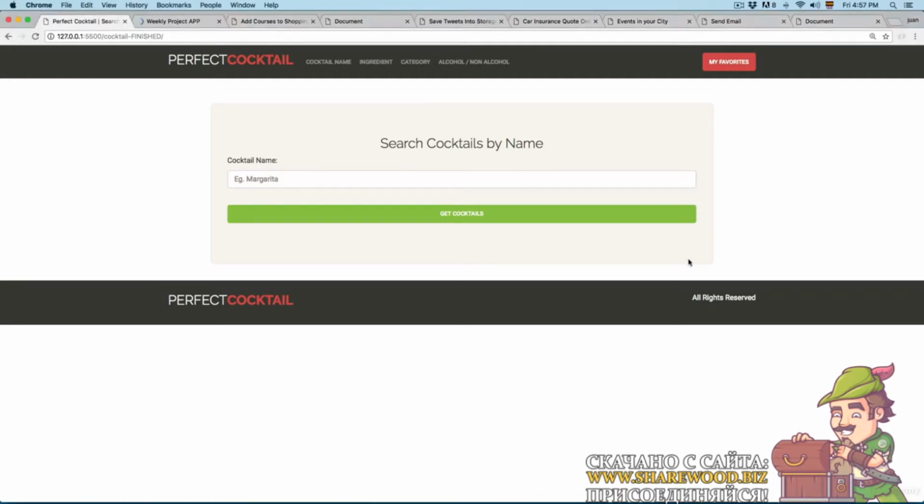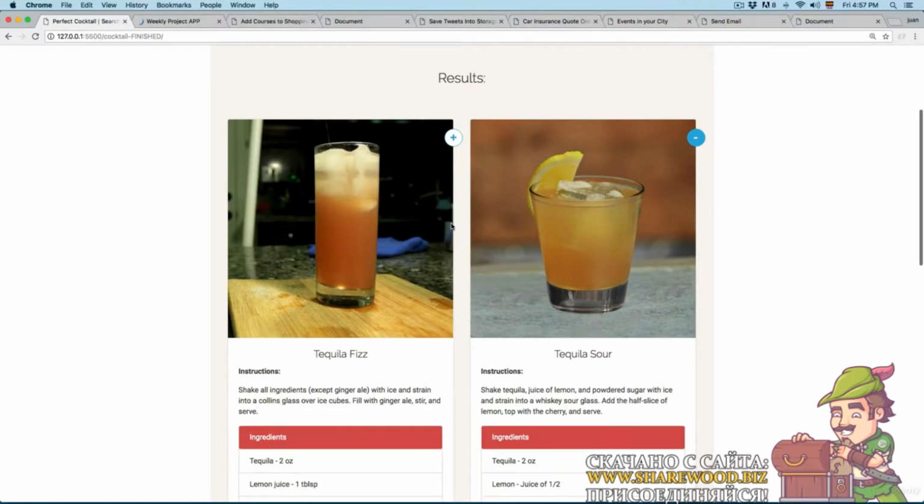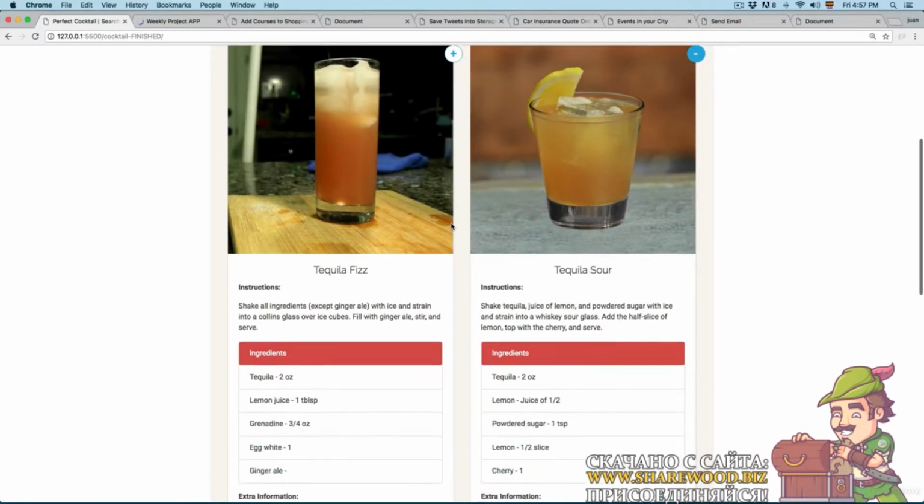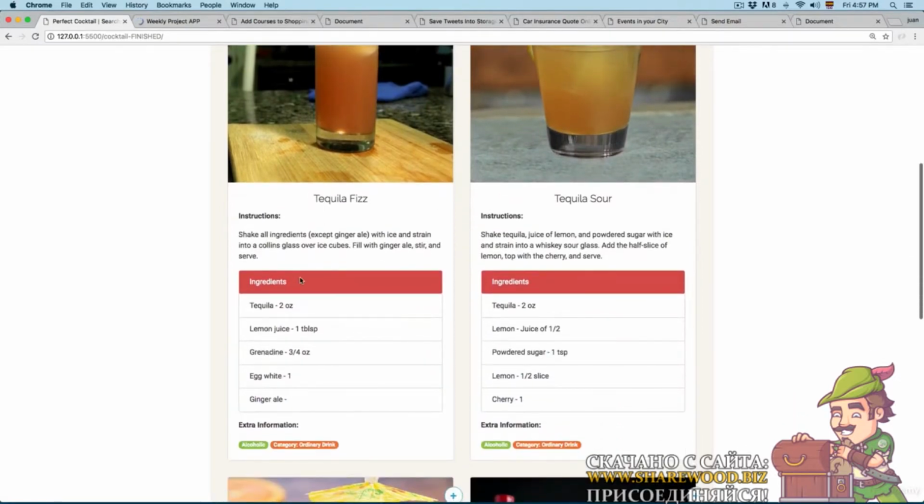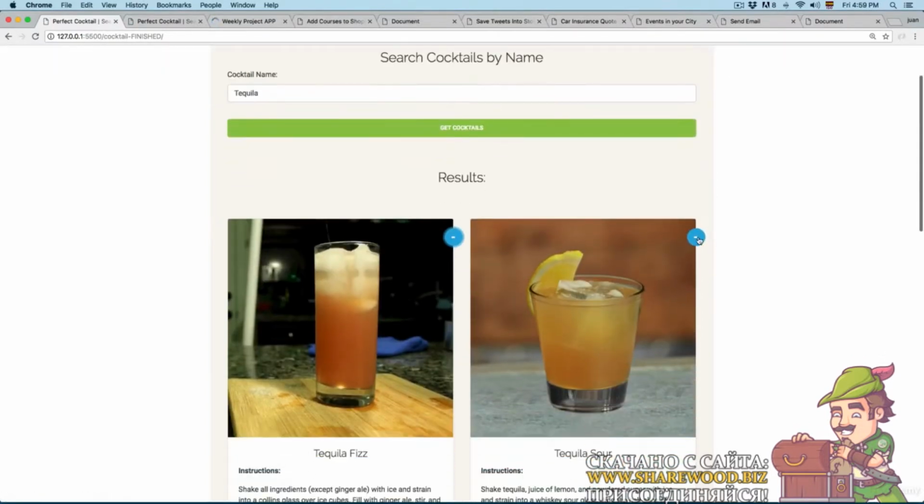So one of the projects is this perfect cocktail. You can see we can search cocktails by name. So for example, you can add tequila right here and make a search for cocktails. And this is going to display an image, the cocktail name, the instructions how to prepare this, and also the ingredients. One of the really nice features about this project is that if you click on this button that says plus sign, this is going to add this into the favorites. And also if you click here, this is going to remove the recipe from favorites.